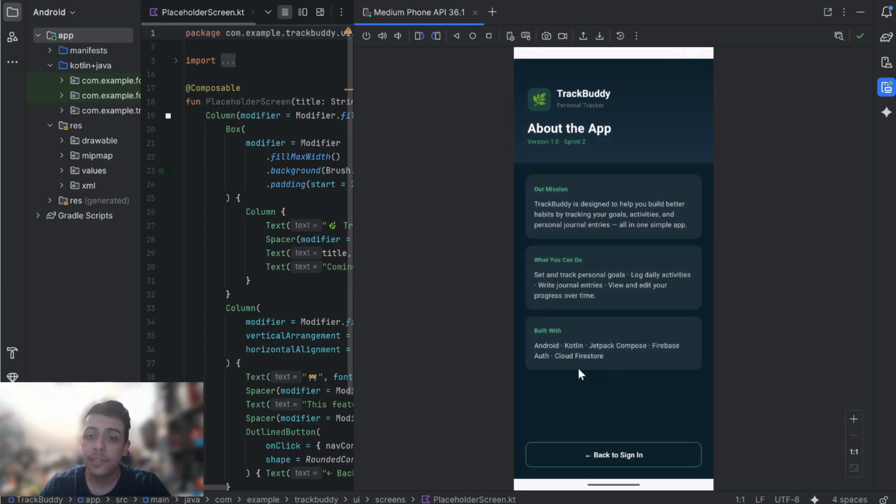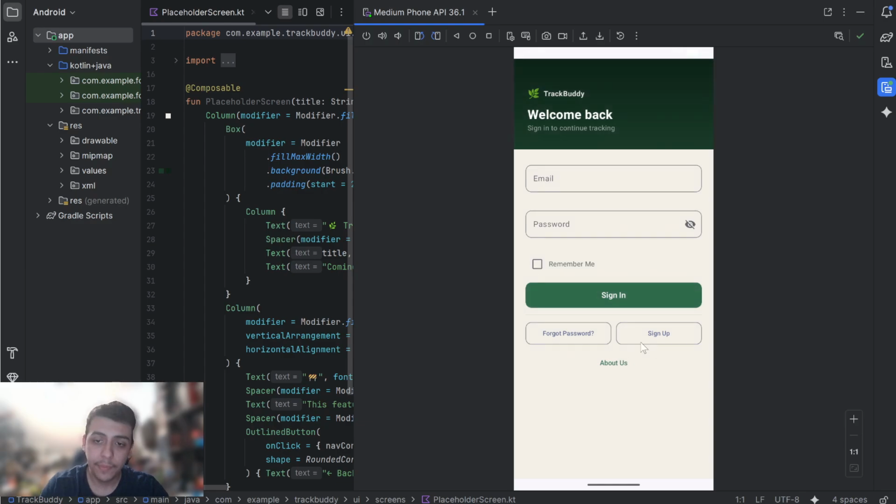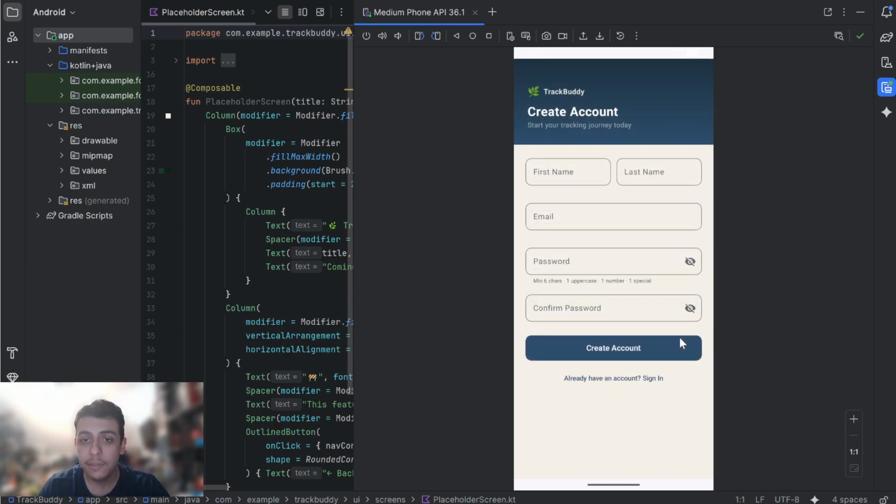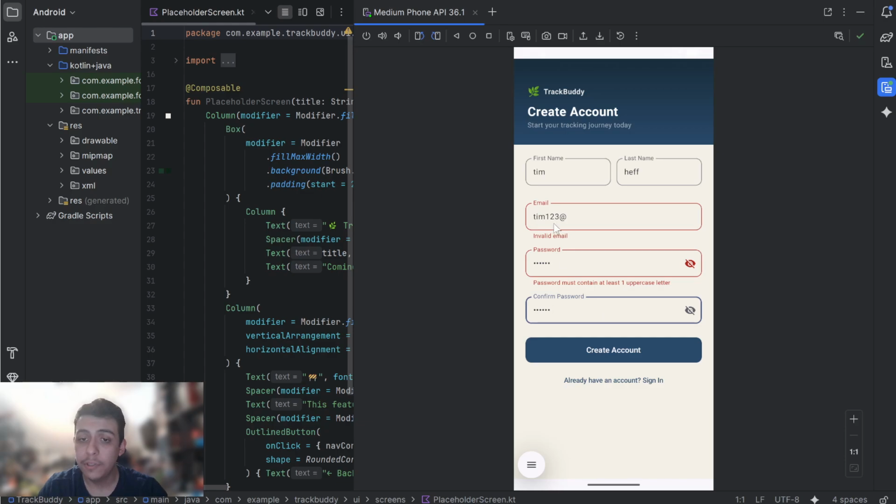This is basically just explaining the app's goals and missions, what it was built with, and the overall aspects of the app. Here, we actually have the sign up page. If I were to make an account, I'll just say Tim Hef, and I could just put in a fake email, and the system will actually detect if you are entering all the correct characters for it, and it will give you a notification saying that it's wrong and to please correct it.